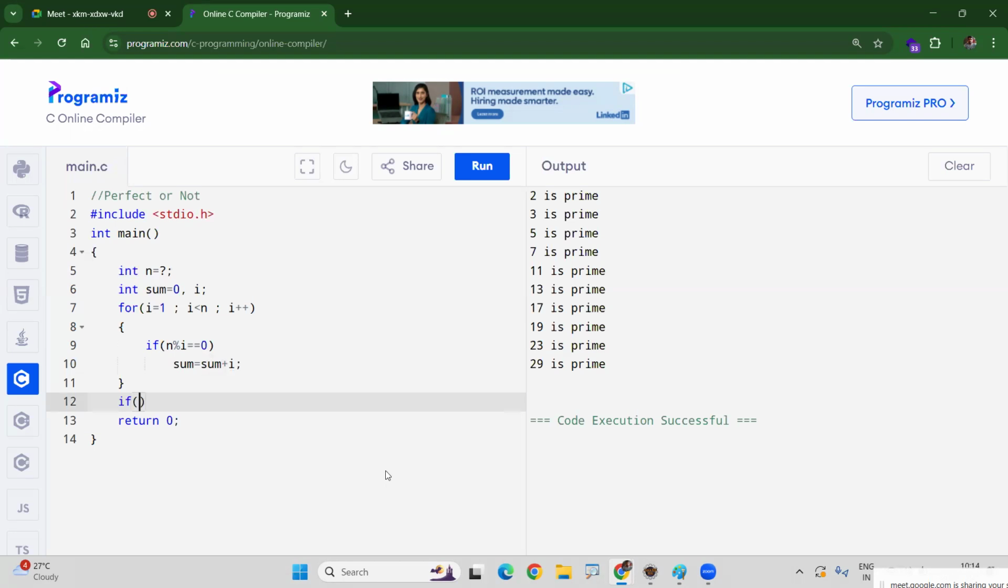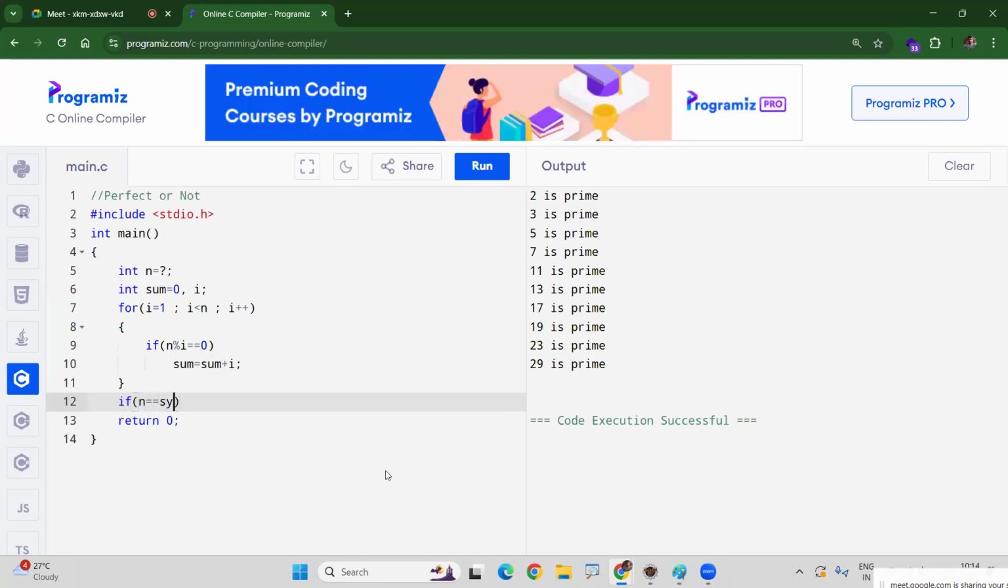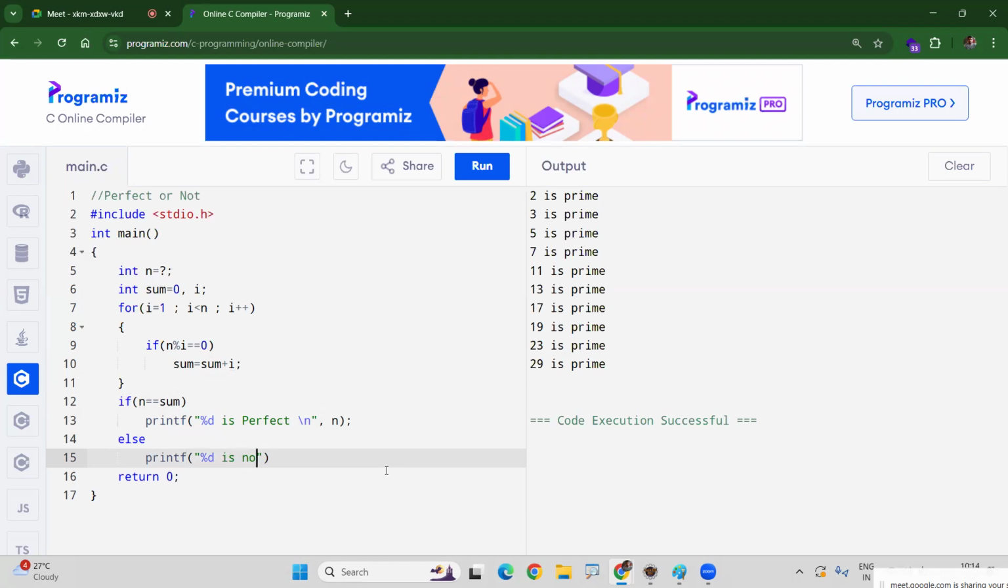Outside the loop, we check if the given number and the sum we found are equal. If both are equal, we can say that n is perfect, nothing but the given number is perfect. Printf n is perfect, else printf n is not perfect.